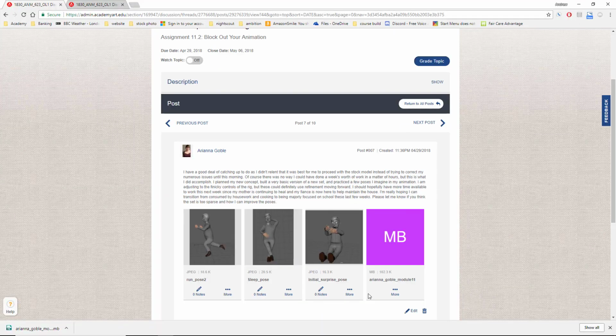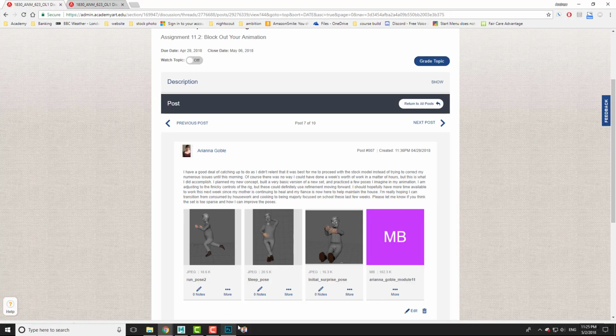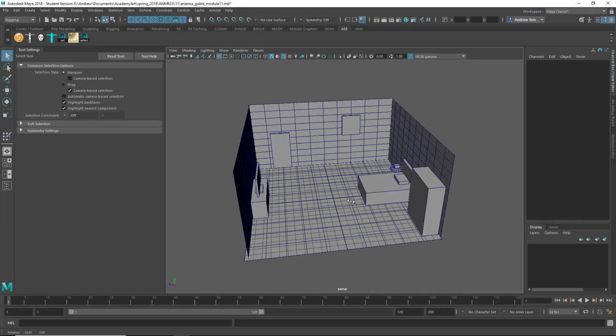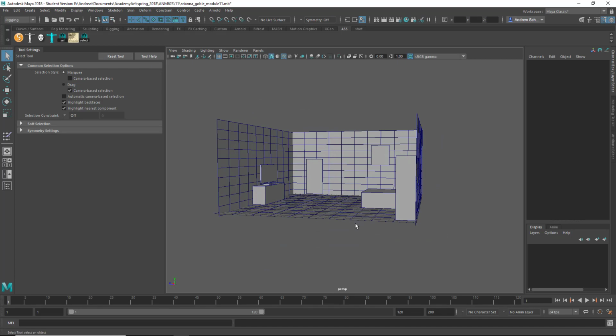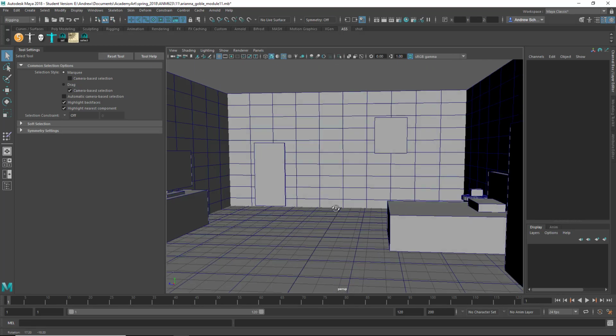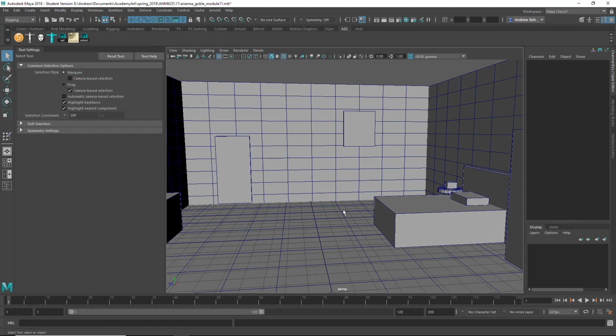Good work. Next up is Ariana, and I can see that you've done some poses, although when I open the Maya file, you haven't referenced your character into the scene yet, so it seems a little out of context. I think you're going to want to make sure your scene's set up, and then reference the character into the scene, and then make your camera choices, and then animate to the camera with the character in the scene.